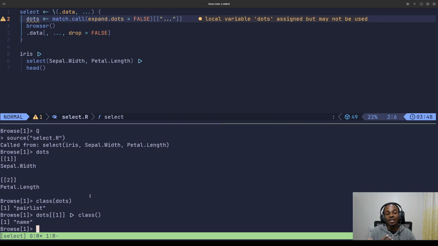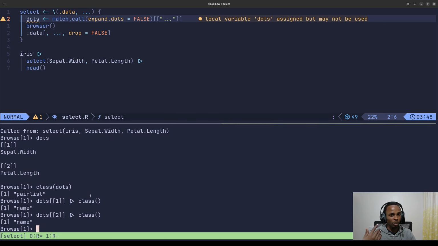So Sepal.Width at this point is a name. So you can think of a name as just an unevaluated expression. Next, let's look at Petal.Length, and we expect that to be the same. So dots, subset the second element, class, this should still be name. Totally fine. Now, the next thing is, we don't want to evaluate them. We don't want to evaluate Sepal.Width or Petal.Length.